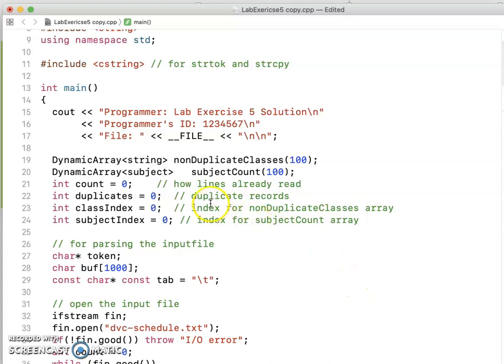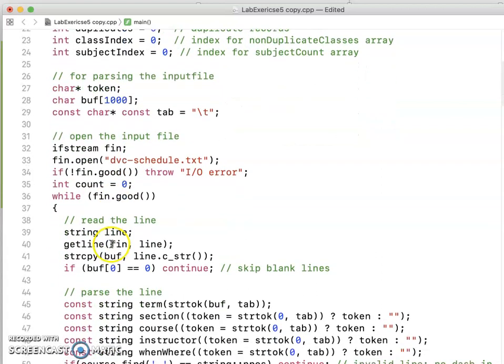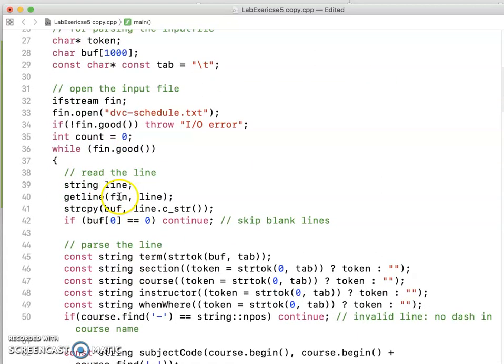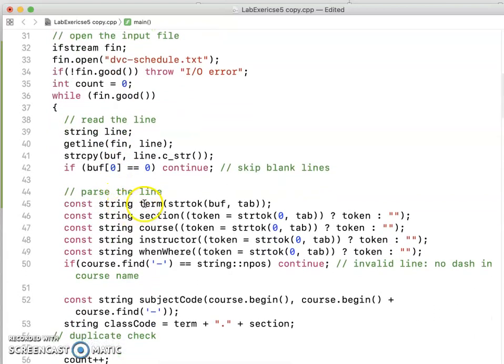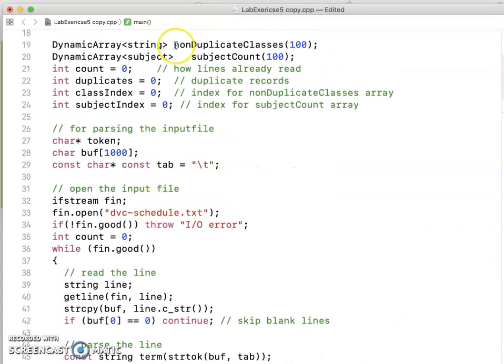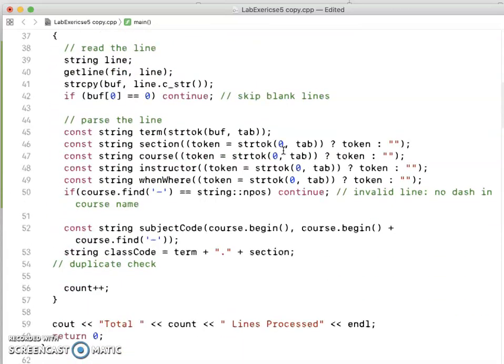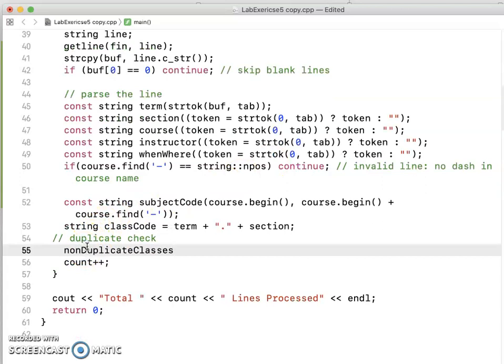Like earlier we said, we need to create our non-duplicate classes array. After we're done, for each line we do the parsing. While we read line by line, after parsing you have the term, section, course, and you have the subject code. Now we need to do our duplicate check. Your duplicate check, which array will you focus on? This array. That's our duplicate check array. That's why you see here I already started building this array.